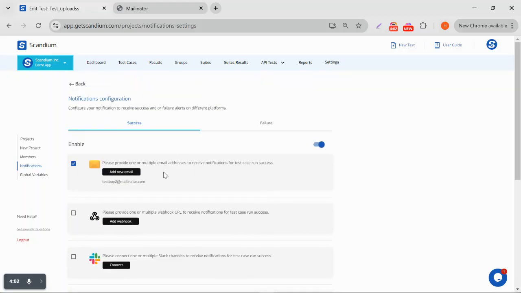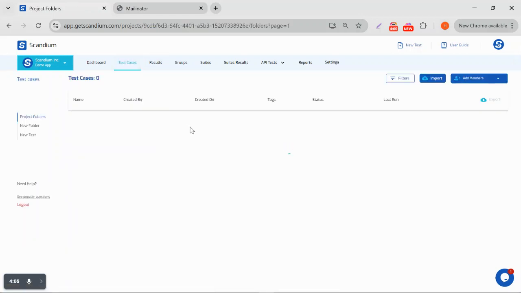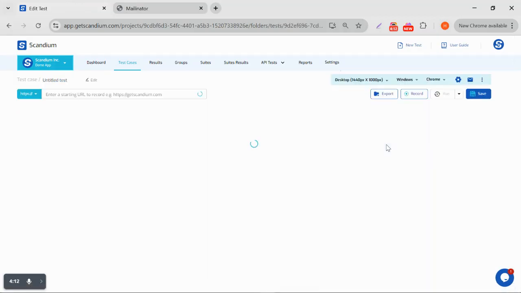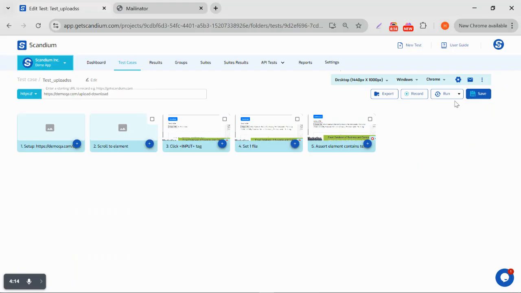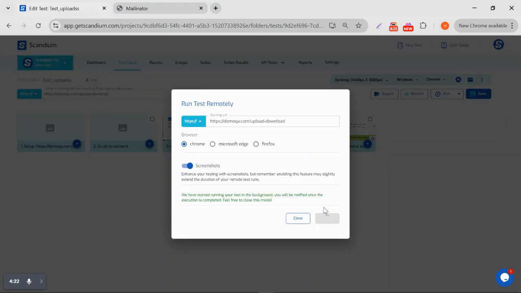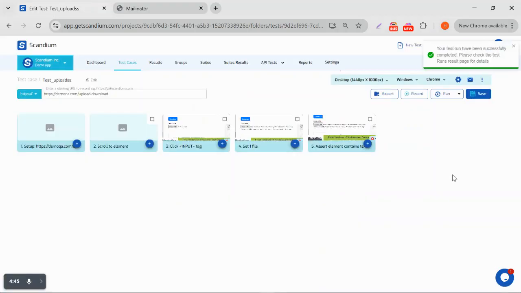Once this is done, I want to then execute a test so we can see the notification. So I would open this test and I'm going to execute my test, run it remotely. Now my test is done running.